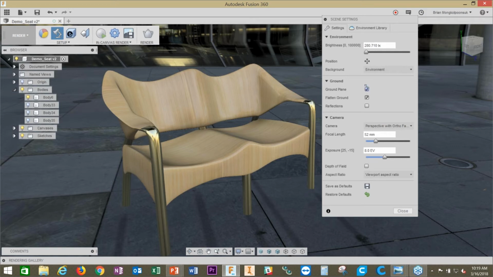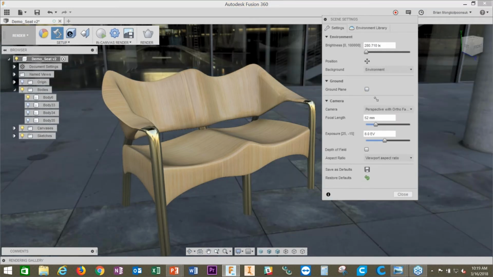Next, we have a ground plane option where you can toggle this on and off. Right now, I toggled it off, so that it could be hovering over.